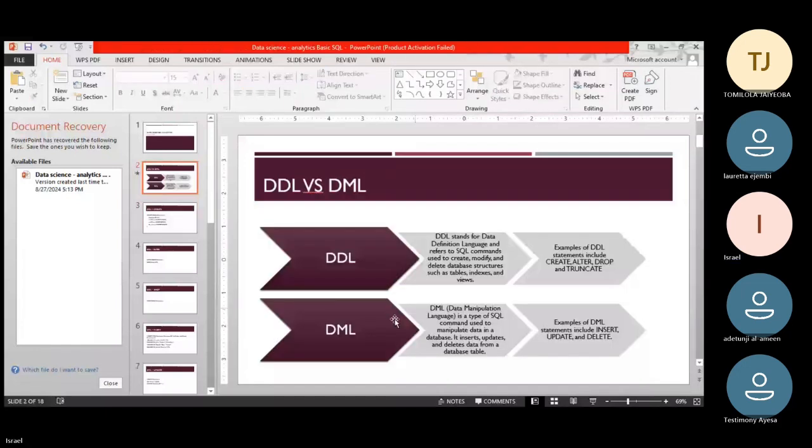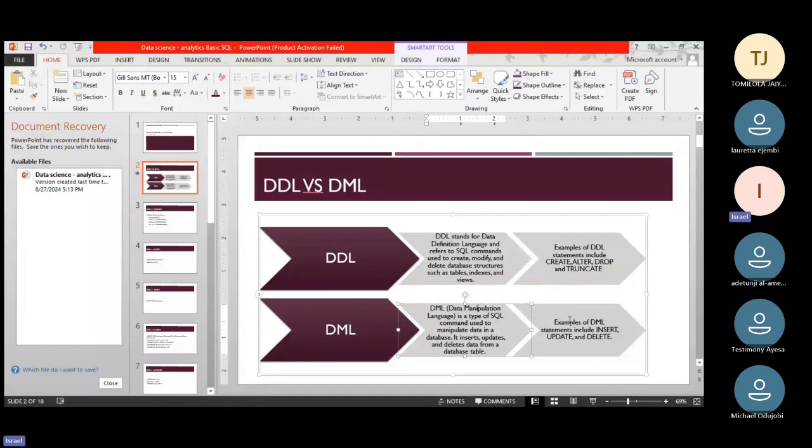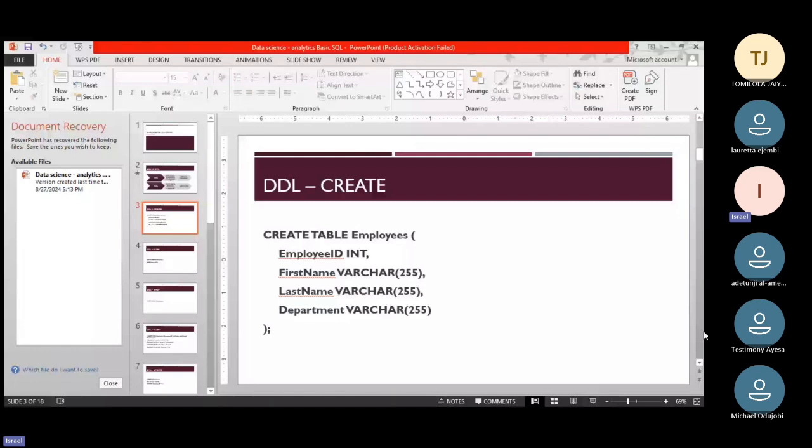The next is the Data Manipulation Language, the DML. The DML is used to deal with the data itself. It's used to insert into a table, to update a particular piece of data in a table, and also to delete, and so many more. Examples of such statements are insert, update, and delete. They are the most common statements you see in data manipulation language. So I'll proceed to the first DDL statement.